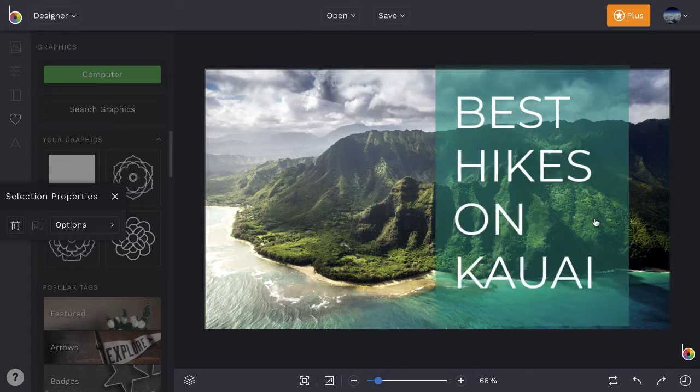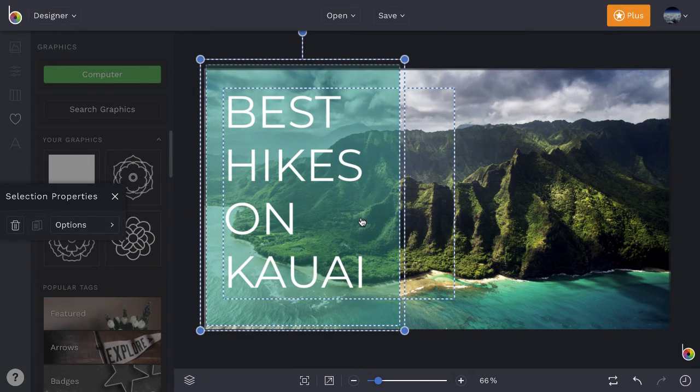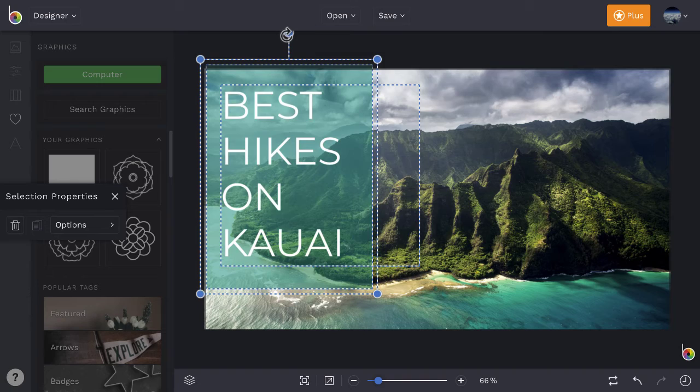Grouping layers allows you to move them as one. Resize and rotate the group using the blue circles.